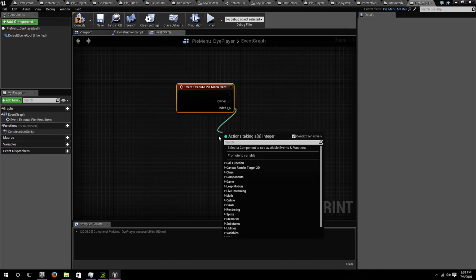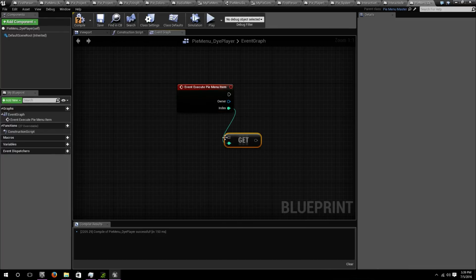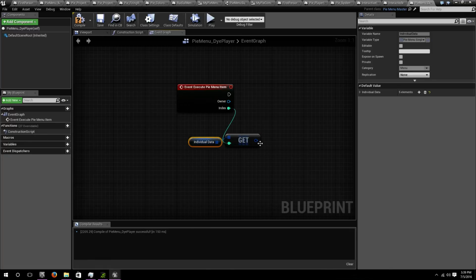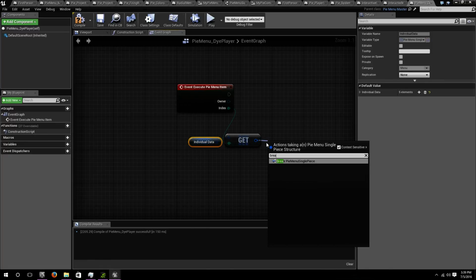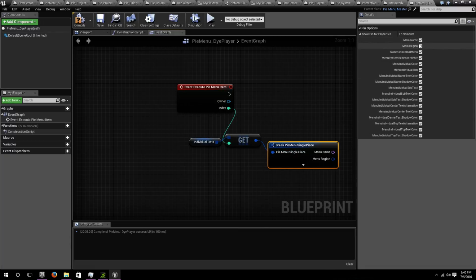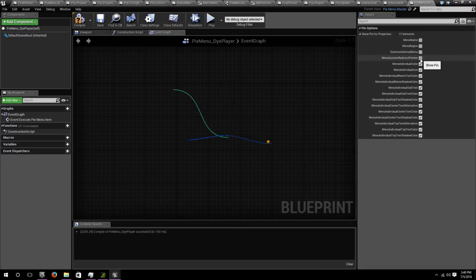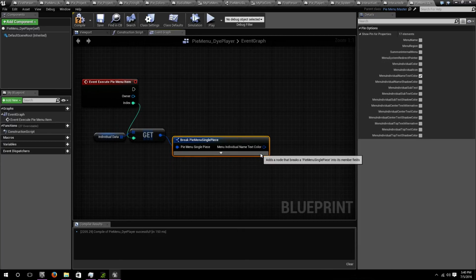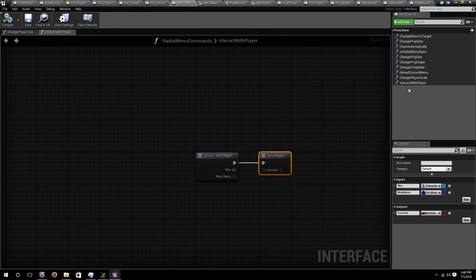So whatever index we're going to get in the array. Which array? Data. Get individual data. Break it down. I personally like unchecking everything except for the items that I use. I feel like potentially, instead of calling the entire thing and picking and choosing, you're calling that individual one. So compile, save. Back to the radio menu command.